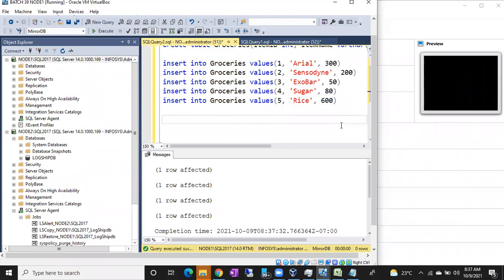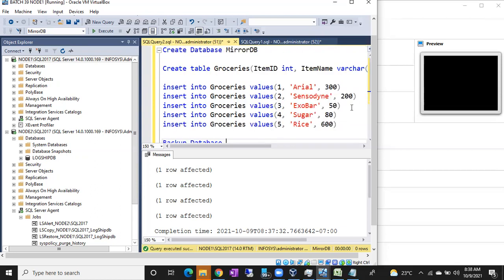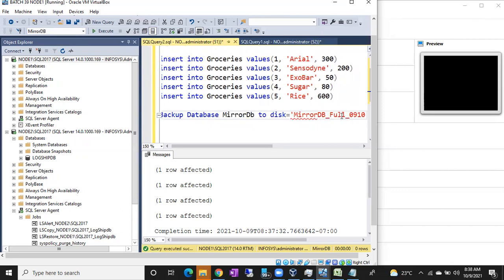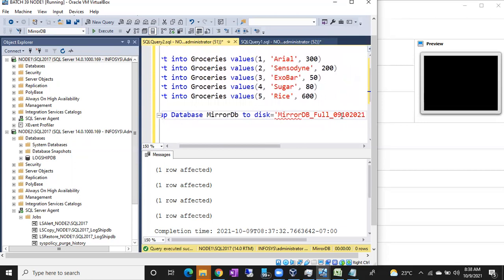Initializing secondary database. How can I do that? Taking a full backup and log backup. Okay, backup database. What is the database name? Mirror DB, right? Okay. Backup database mirror DB to disk equal to file name mirror DB underscore full underscore 09 10 2021 dot BAK.